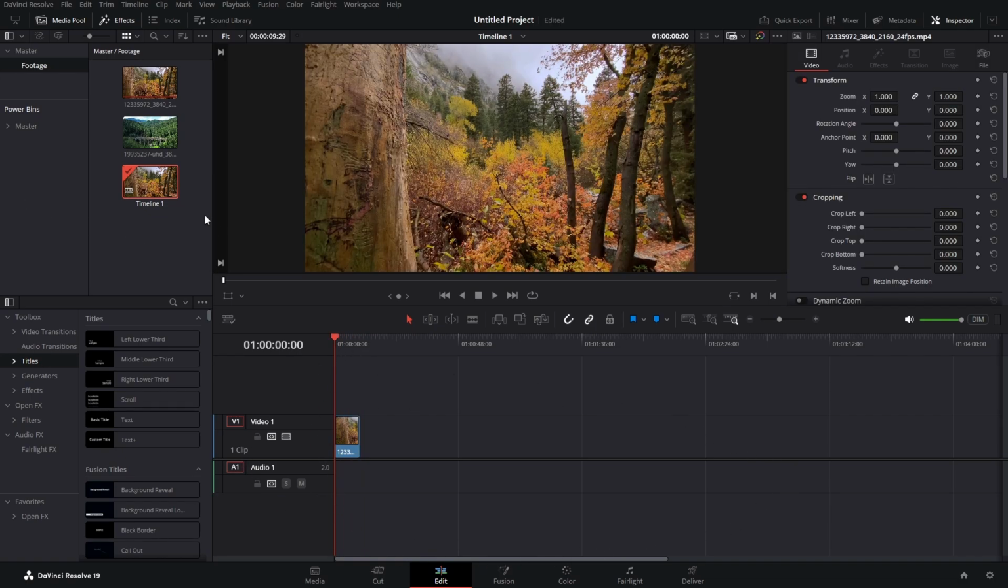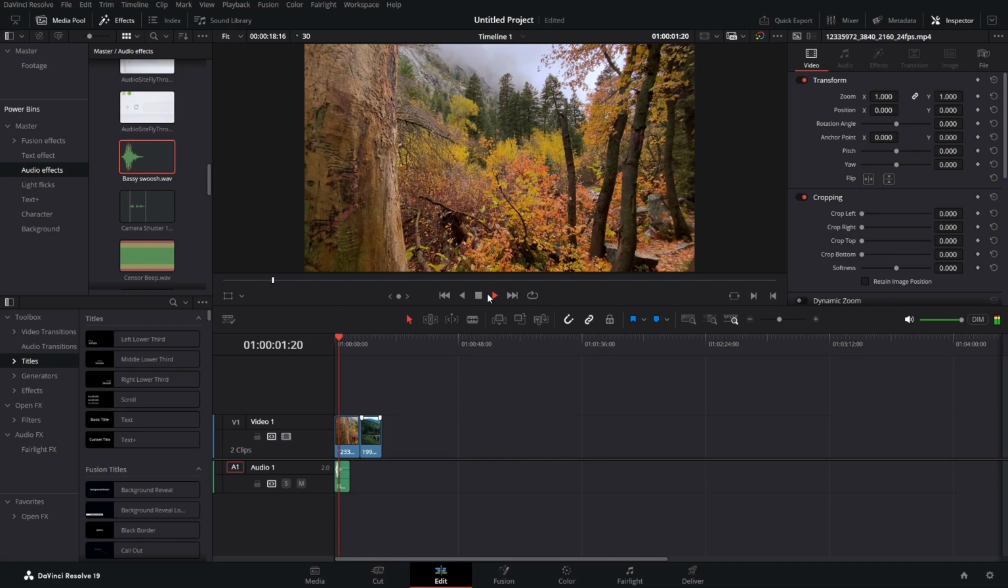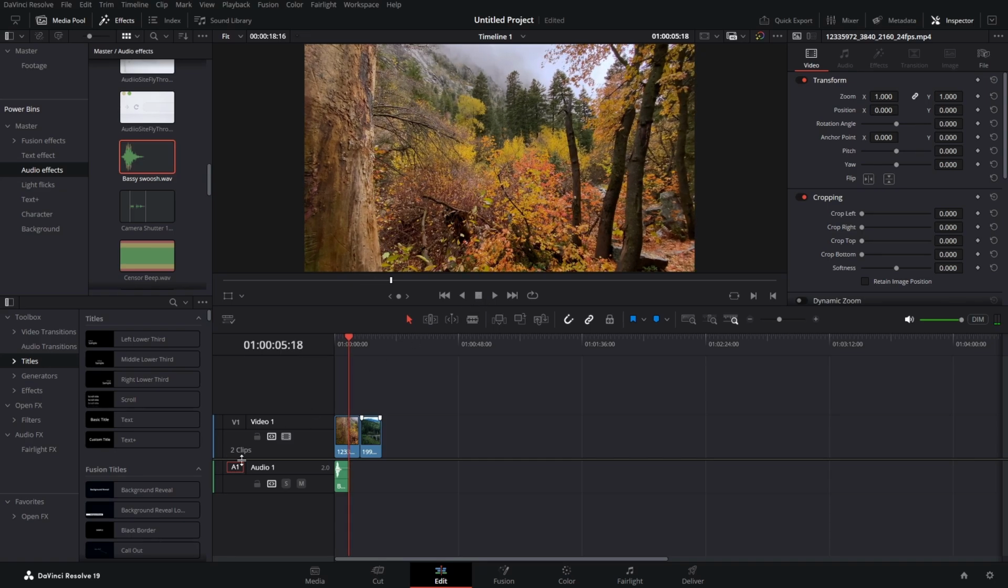On the left side here, you have your media interface that you can just click and drag to add another clip into your timeline. Or, for example, I have some sound effects. We can add a basic whoosh effect. Now we have added it, let's play it. As you can see, it is added right in and we can hear it.